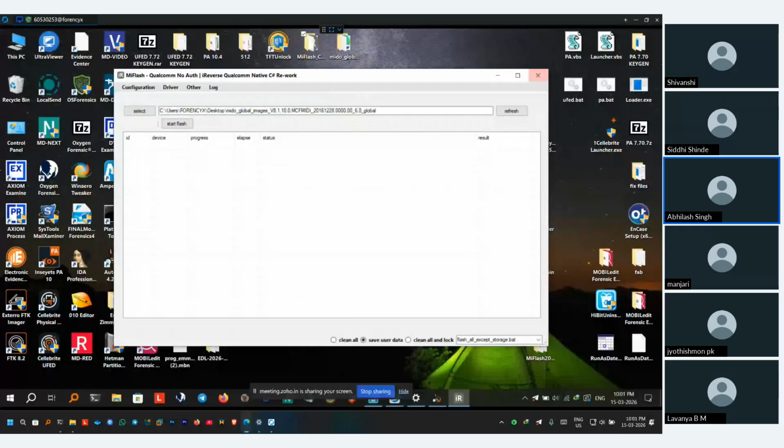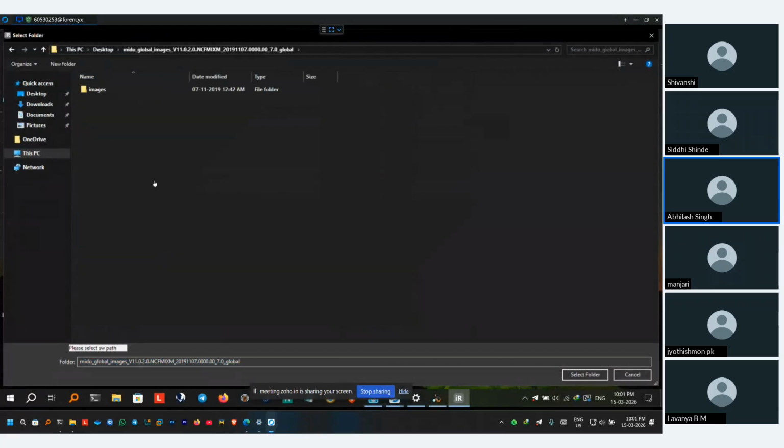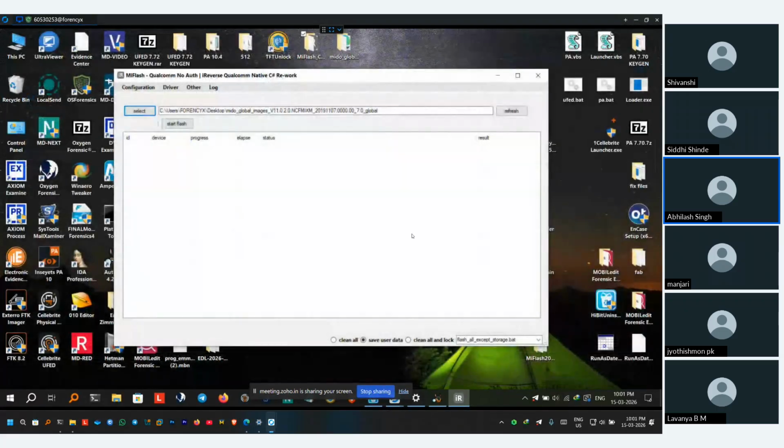Okay. See, this is the MI flash tool, and I loaded the firmware of the device by selecting the folder.